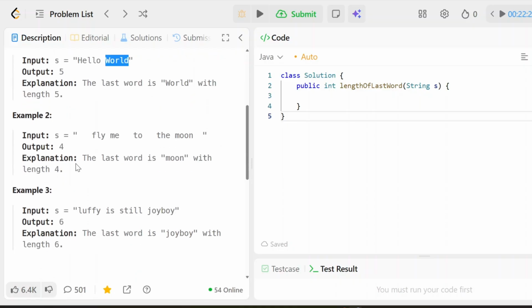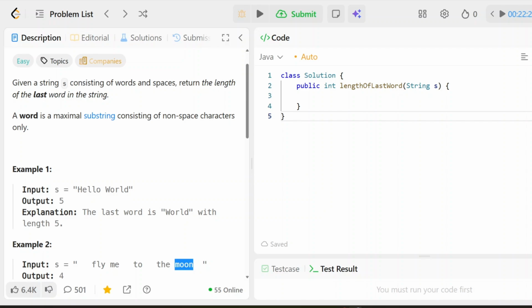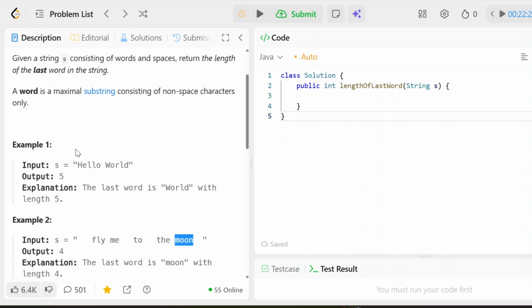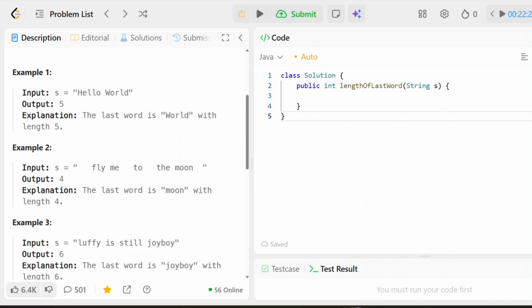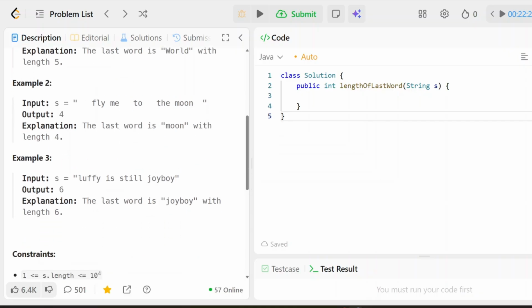And then we have example 2, which is a little bit more involved. We have a bunch of leading and trailing spaces. But still, the last word is considered a word because they've told us what a word means: a maximal substring consisting of non-space characters only. So this counts as a word. It's moon, of length 4, so we return 4. Even though there are spaces there, they don't matter, because they're not words. These are words, and fly me to the moon is the sentence. Moon is the last one, so return 4.